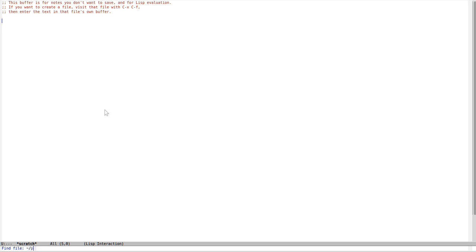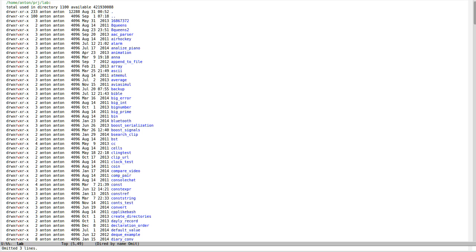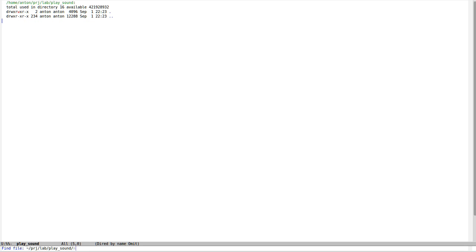So looks good. Project lab, and let's make the folder sound, play sound. So main.cpp. First of all, we need to include SDL, and it's quite simple. We are going to use SDL2, so it's SDL2 SDL.h, int main, and every time when we are using SDL, we need to initialize it.